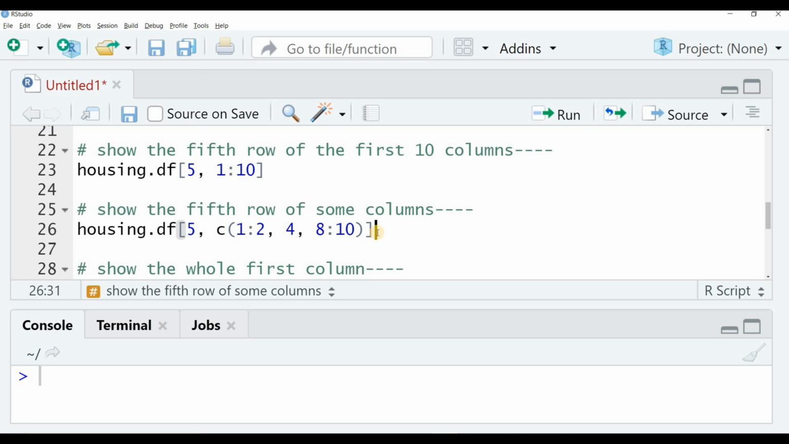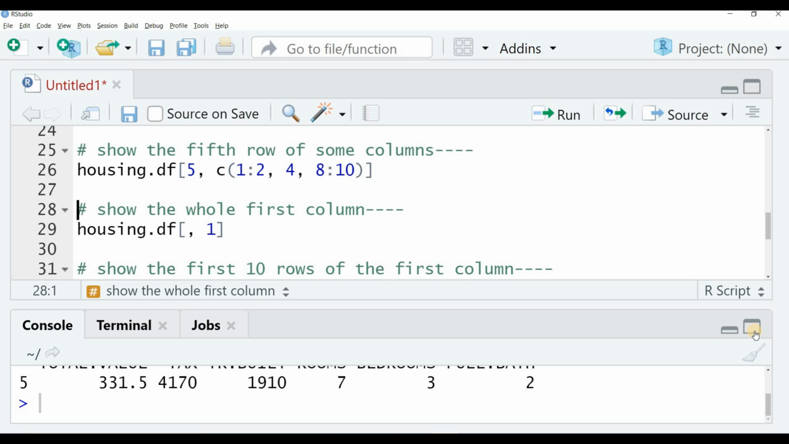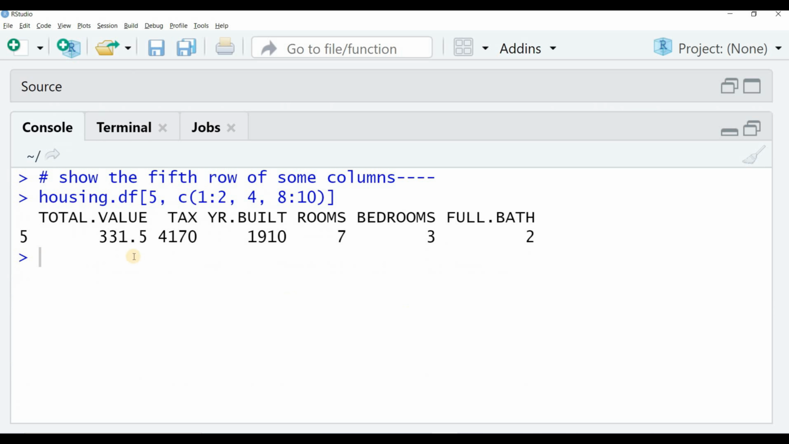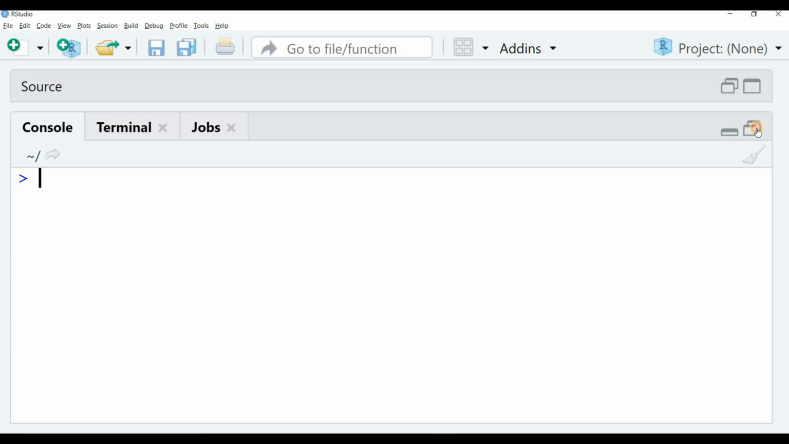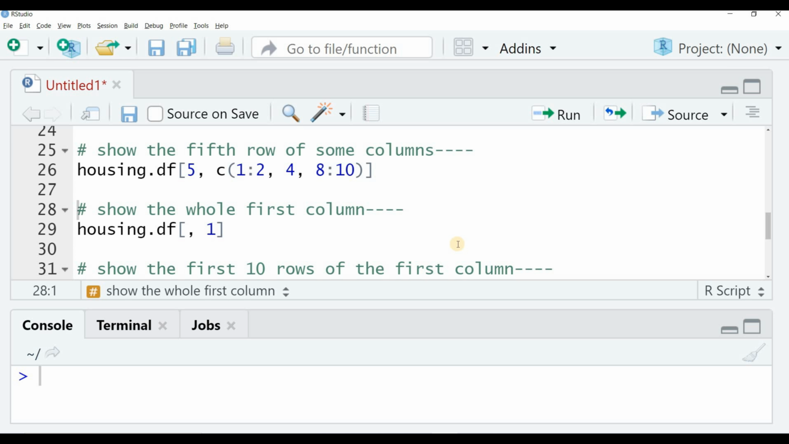So when you run this, you get the required values. Okay, the fifth row, and you have total value, tax, year built. So 1, 2, 3, 4, 5, and 6 columns. Right? Good. Moving on. What are we required to do next? Next, I need to show the whole of the first column. Again, the logic is quite simple.